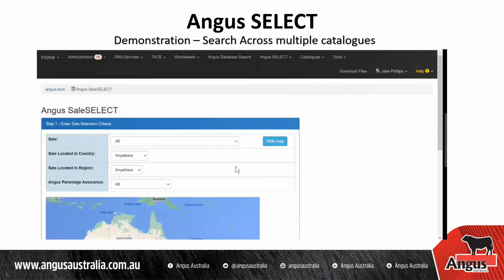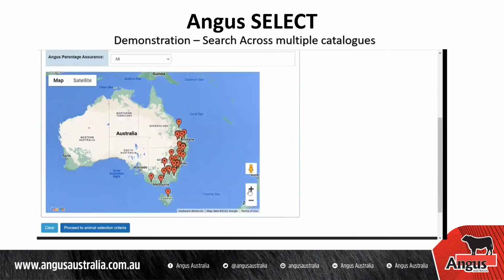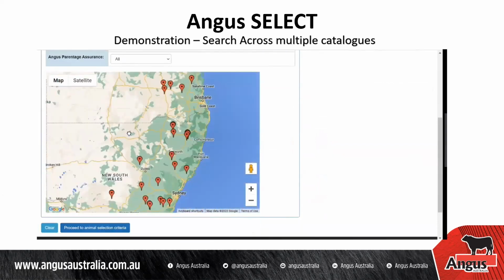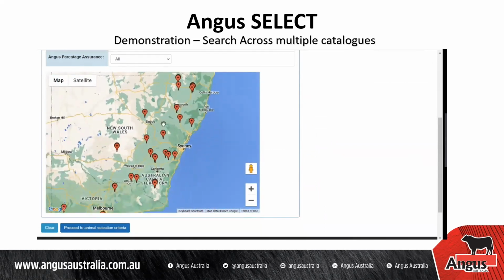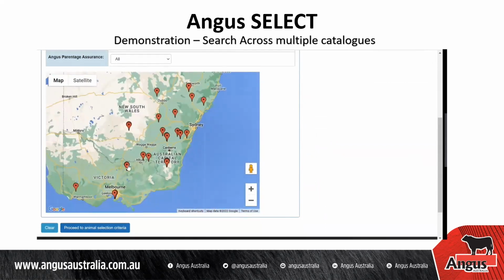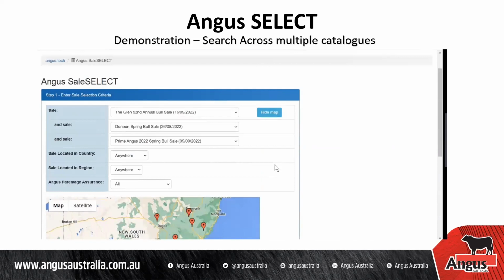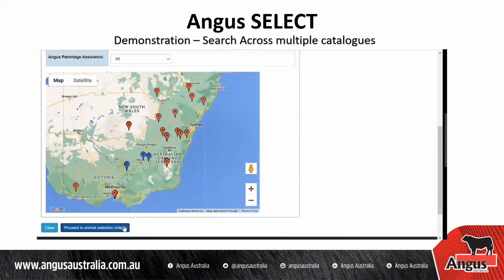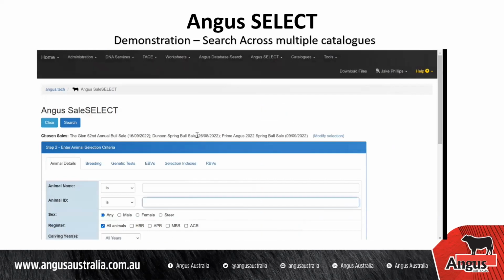Alternatively, we can also go to the show map, which will bring up a map of Australia. We can then zoom in by using the zoom buttons, and let's, for example, suggest that we are based in the Albury region and we would like to only look in that area out of convenience, so we choose the 3 closest sales to Albury. We then scroll back to the top and the sales that we have chosen are listed in these sale boxes. We can then proceed to animal selection criteria, and we're looking across those 3 sales that we've identified as geographically convenient.